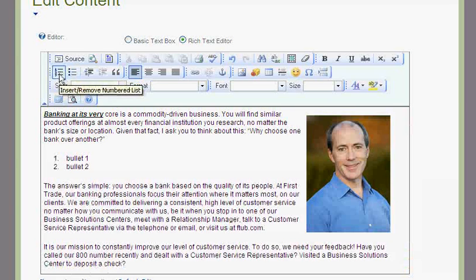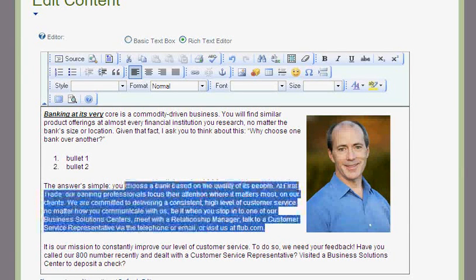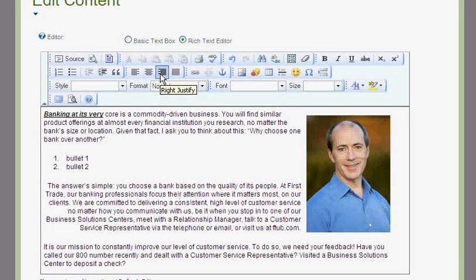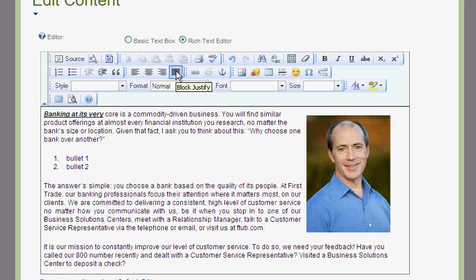Other things you can do, you can align text through this. If you wanted to make a paragraph center aligned instead of left aligned, you can just highlight the text and click on that button. Similarly, you can right align text. You can also justify it so that it justifies the text. Some other things, you can add links and images in here as well.